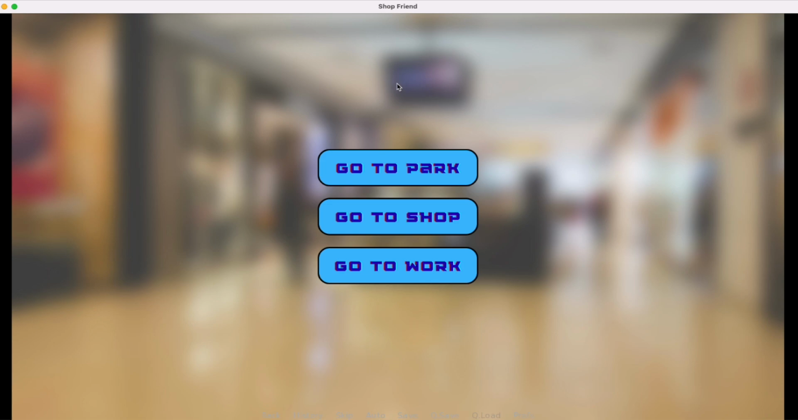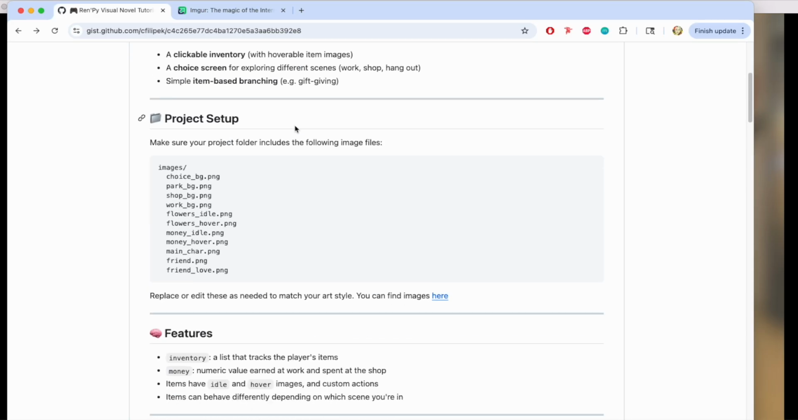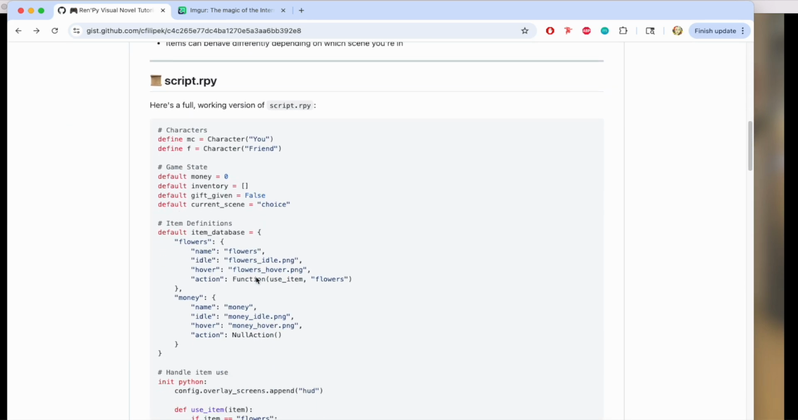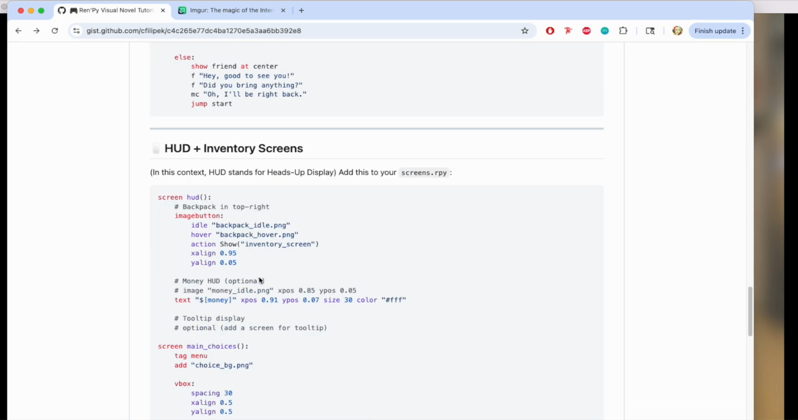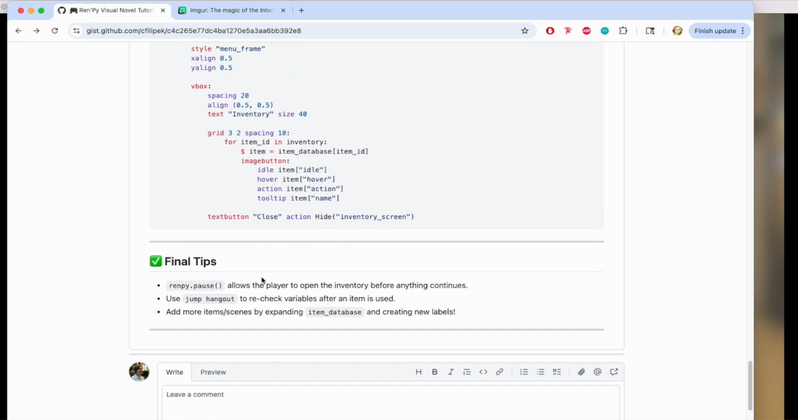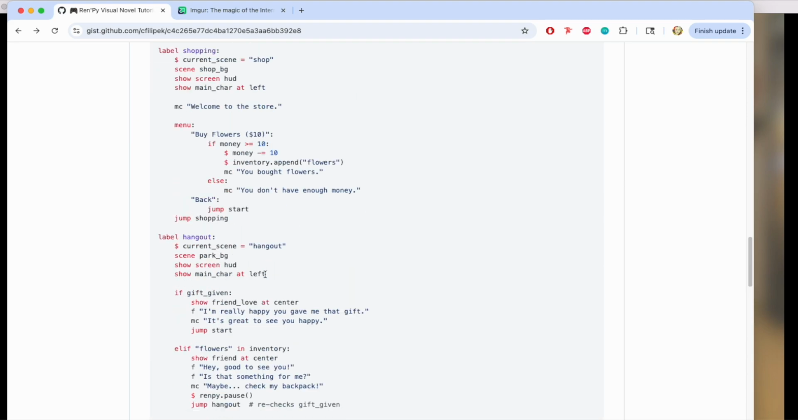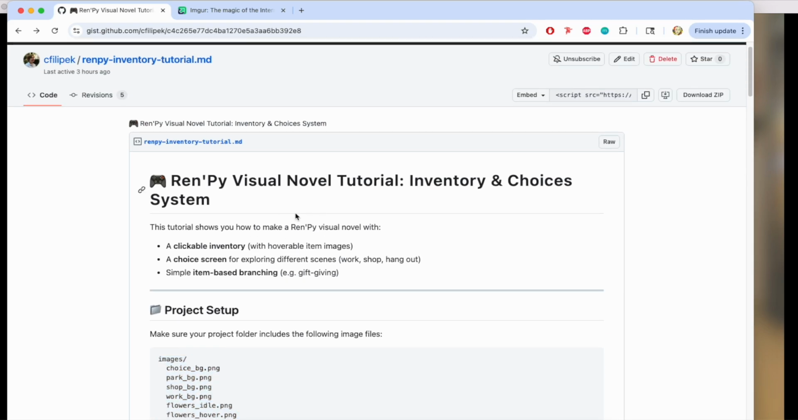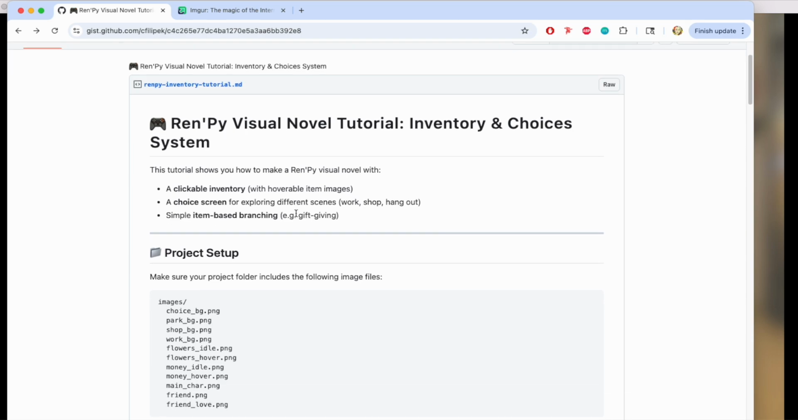Okay, so this is what we're going to work on creating today. I created a gist on GitHub, which has the whole folder set up. It has the script, and it has the inventory screens that go in screen.rpy, but I'm also going to explain them to you as well. I just want you to know that this will be linked below, so you know exactly what you need to create the same project that I just demoed to you.